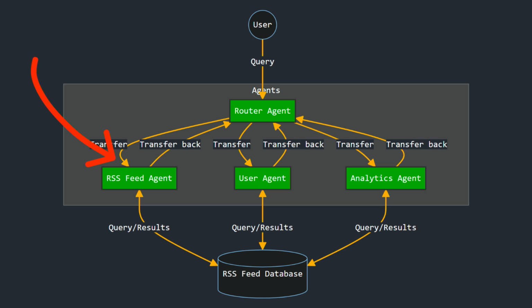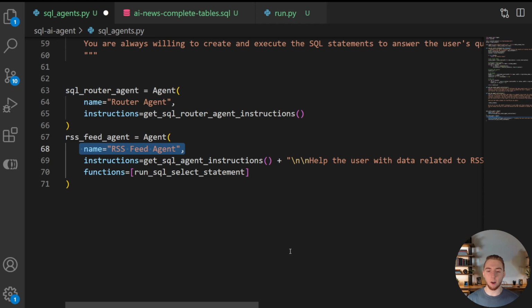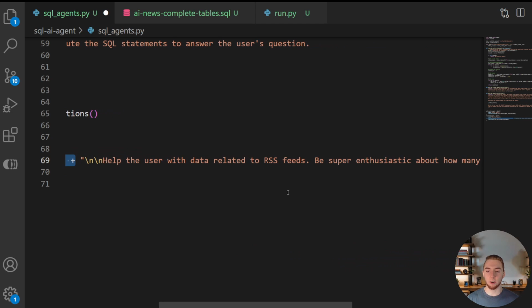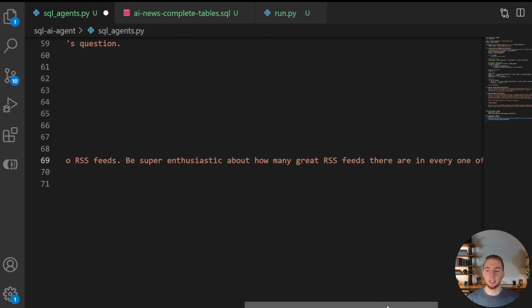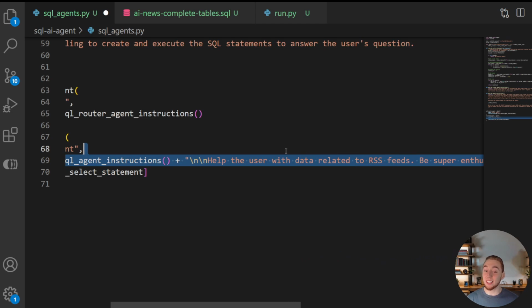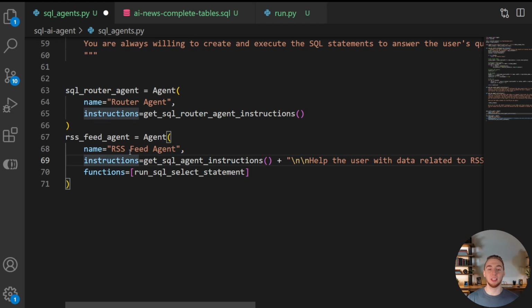We have our RSS feed agent, which is going to specialize in fetching data around RSS feeds. And then we give it the instructions so it understands the schemas. And then we also tell it, help the user with data related to RSS feeds. And then I include something kind of random and silly here, but this is where you specify how you want the behavior for this agent specifically to be different. So I say, be super enthusiastic about how many great RSS feeds there are in every one of your responses. And we'll see this come out when we play around with these agents, and this is how we'll know, oh yeah, this response is definitely coming from the RSS feed agent.